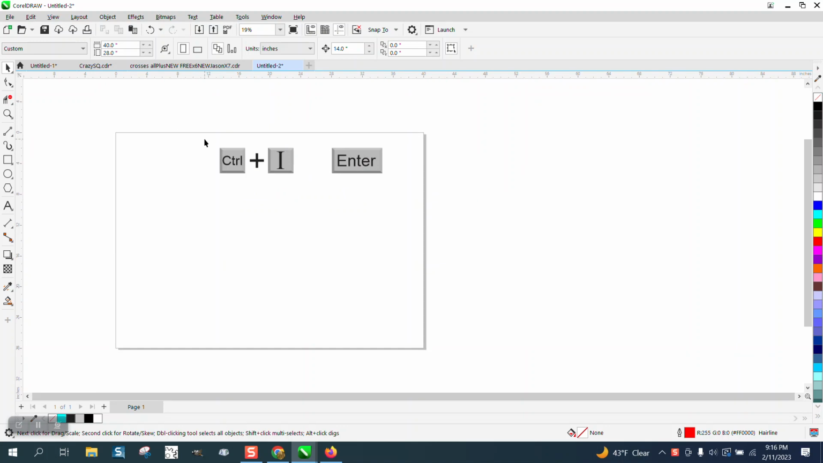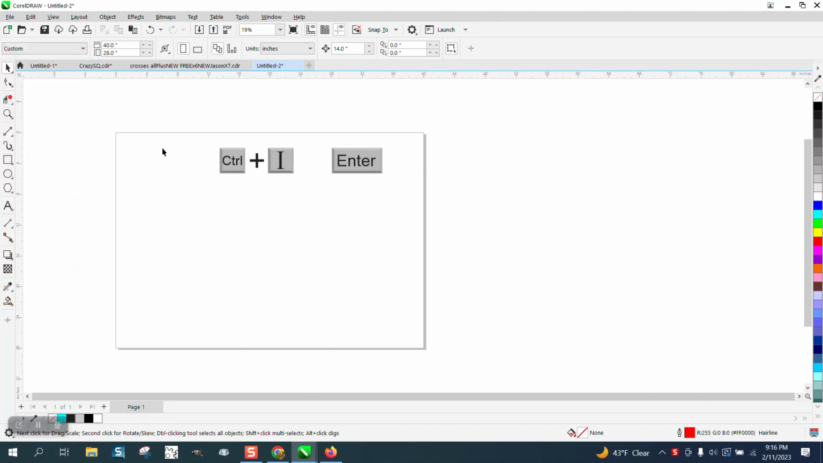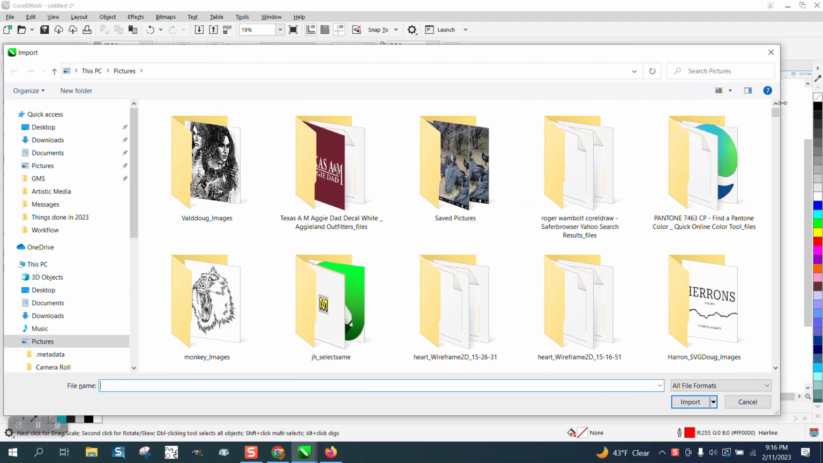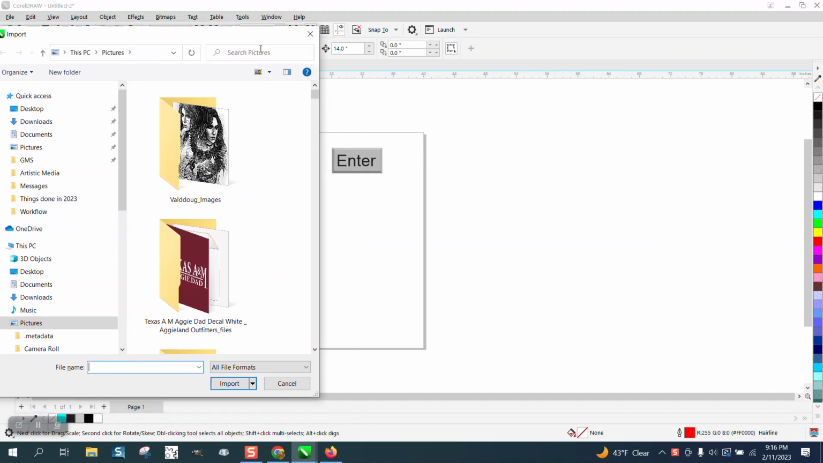This little video is going to be about importing. So you can go to File and Import, and you can see it's Control+I. So I'm going to actually hit Control+I, and I get up the dialog. I've made my window smaller so I can still see my screen, but that doesn't really matter in this case.